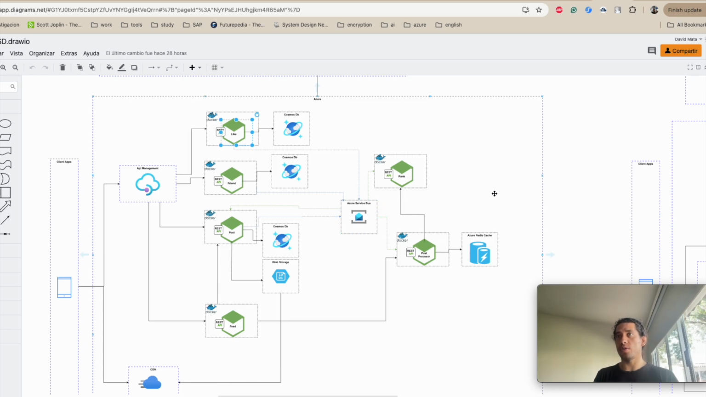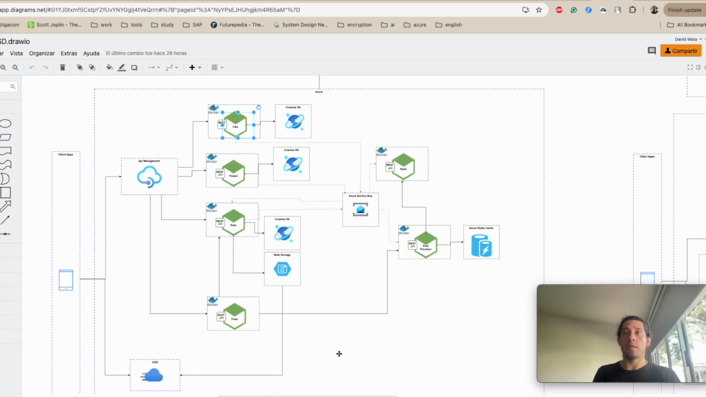We have also the Azure Redis Cache, which is an instance of Azure Redis running in our Azure cloud. We have also the blob storage, where we're going to store all of the images, and we have the CDN, the Content Delivery Network, that is going to help us speed up the load of the images in the client applications.